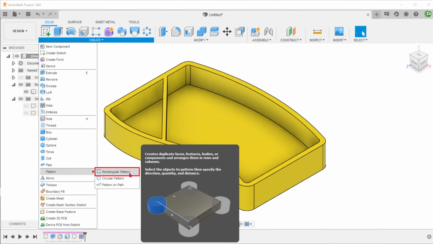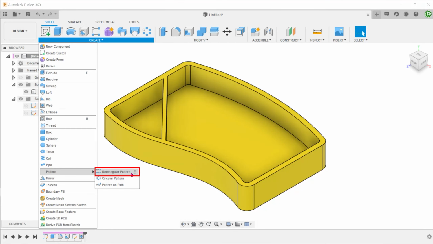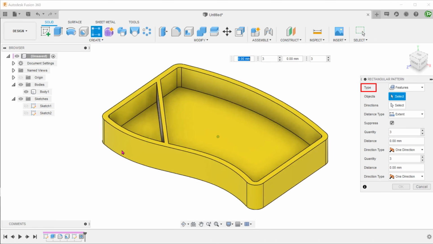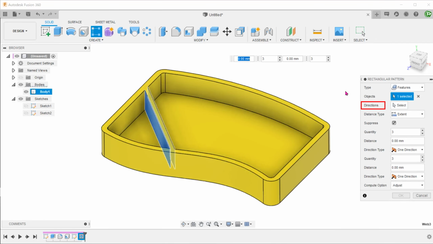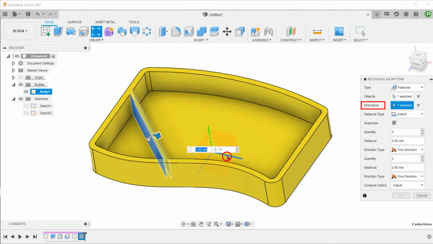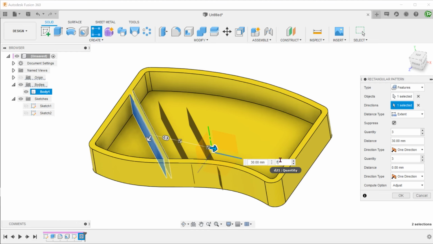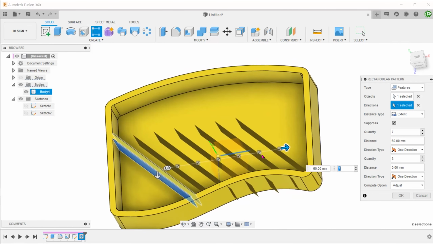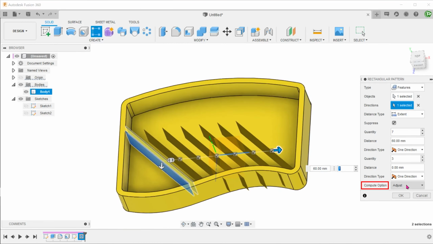Go to Pattern, Rectangular Pattern. For Type, select Features, and select the first rib. For directions, click on the Select box and select this axis. Adjust the spacing and quantity. Let's leave the Compute option as Adjust and Confirm.